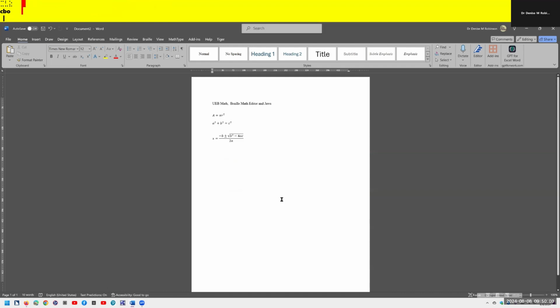Document 2 Word. Edit. And now we're back, and we are ready to go. I will tell you, you can do your all equals also and Braille directly in this, but today we're going to use the Braille Math Editor. UEB Math, Braille Math Editor and JAWS. Okay, so let's go ahead and just do some nice, simple, beautiful math.